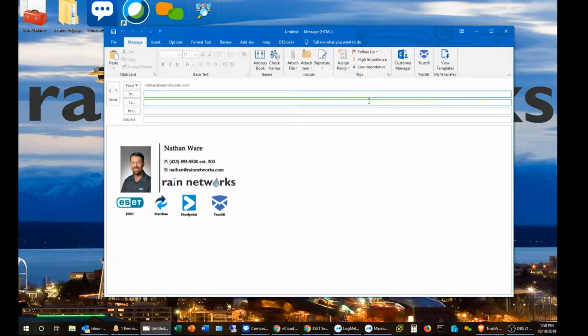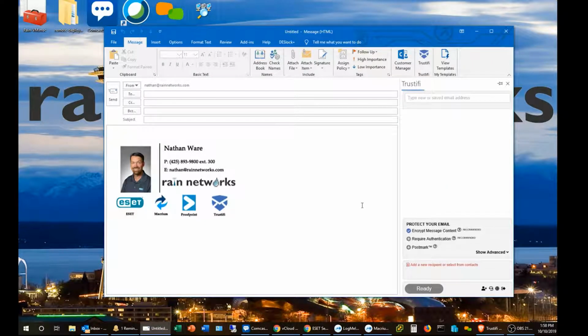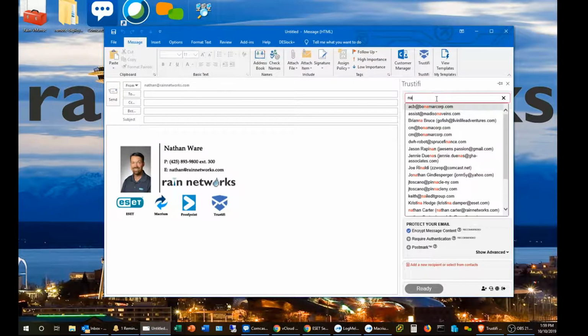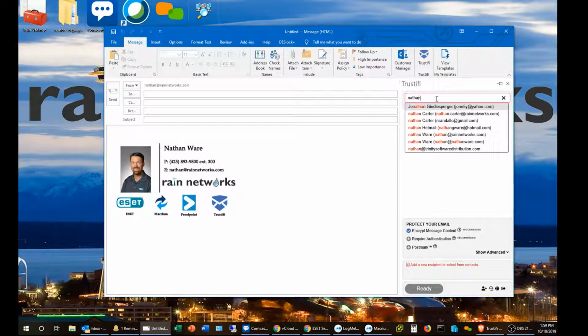And from here, we're just going to click on this add-in. You'll notice that you'll get this little panel that shows up to the right. And this is where we can configure our options for the Trustifi email encryption. Okay, so I'll start just by typing an email address to send a message to here. So I'm going to go ahead and put in my Hotmail address.